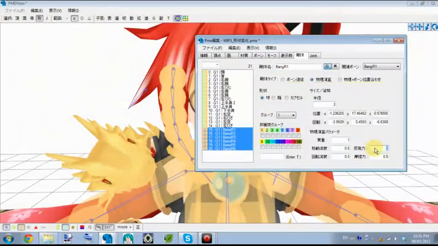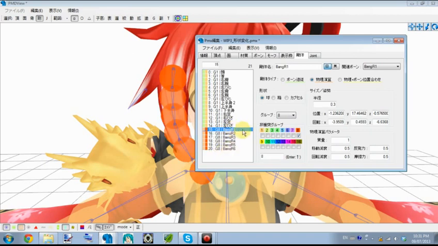Also, change this box right here. I think it's friction or something. 0.5, or 0.5 if you want. And also group it. One last thing before you're done with this strand. It would be the mass.